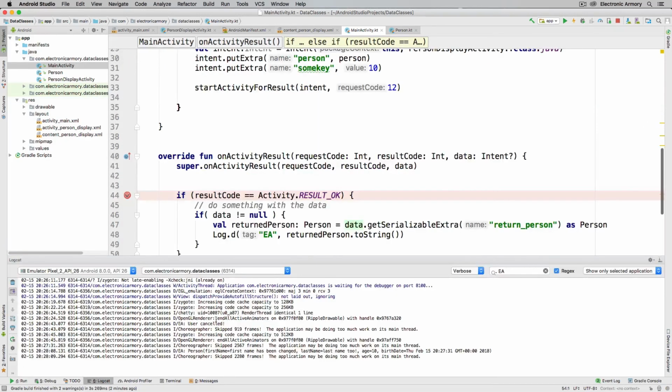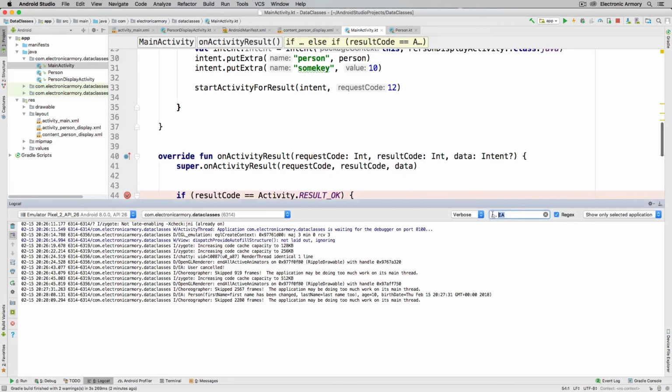And we're going to double check that in the logcat. I do have our filter here for our tag, and you can see the user cancel. That's the first one, and then the second one that we did was the printing out statement here. So first name has been changed, last name too. Again, that came from our second activity. So that's one way of passing back data from our second activity to our first activity.